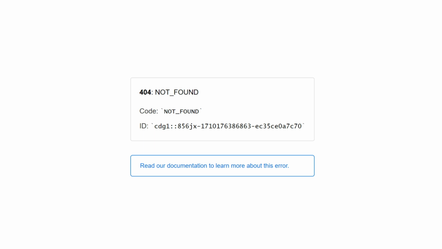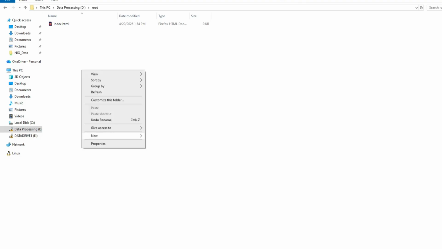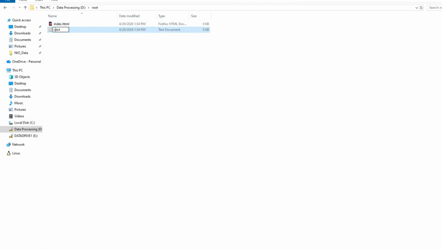Hello everyone. Are you facing this error when you are deploying your app on Vercel? Then don't worry, I got an easy fix for it. First, go to the root folder of your app or your website, and here you will create vercel.json file.